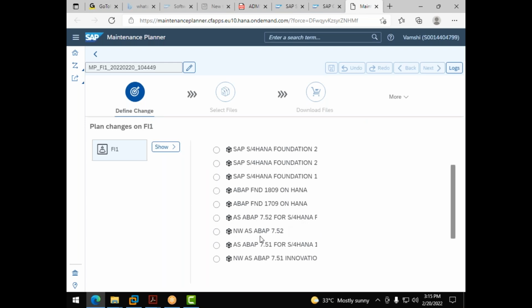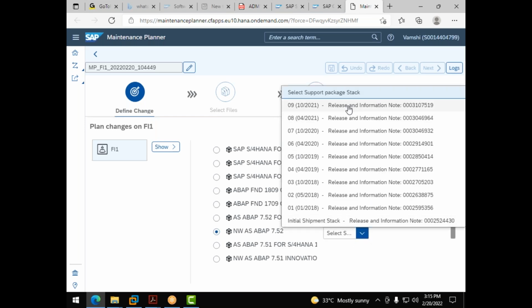I have selected NetWare AS ABAP 7.52. AS means application server. I select NetWare AS ABAP 7.52. Select. So I'm selecting the latest stack of NetWare AS 7.52. Okay.